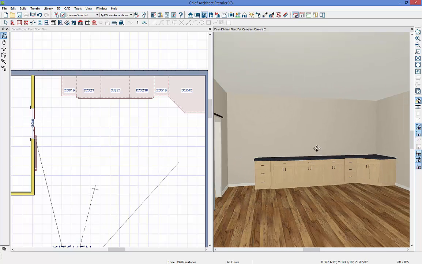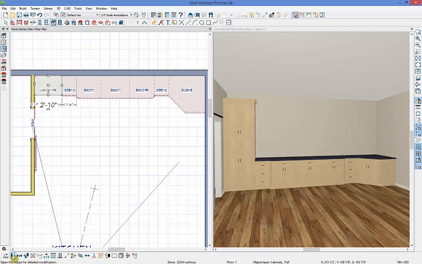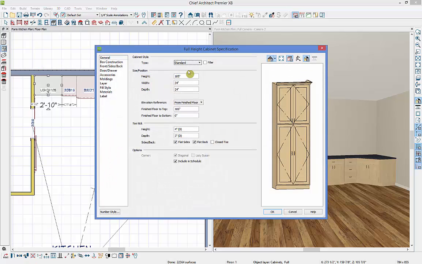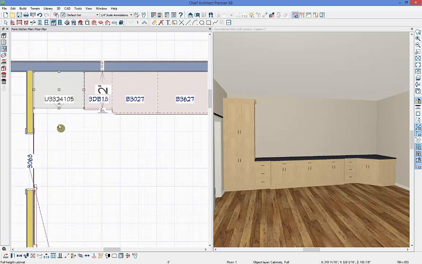Okay, I'm going to move out here just using that scroll wheel again, zooming in and out. We're going to finish off this area with a full height cabinet, so I'll single click on that full height and drop that in, and let's resize that. So it's at 34 in this space. I would like that to be 33, so I'm just going to open that up and change my width to 33. We're going to stick with some standard sizes here, and we'll make sure that everything looks good here.